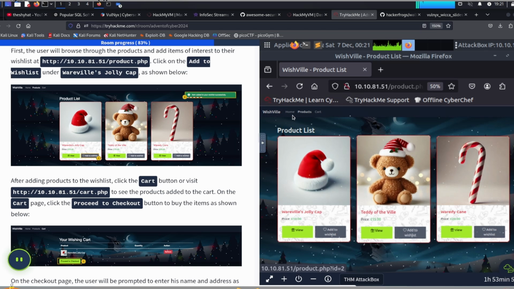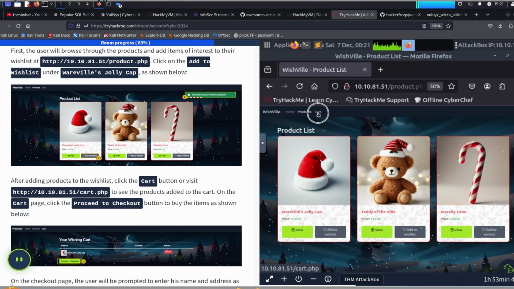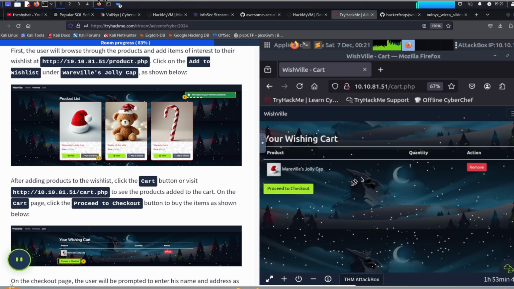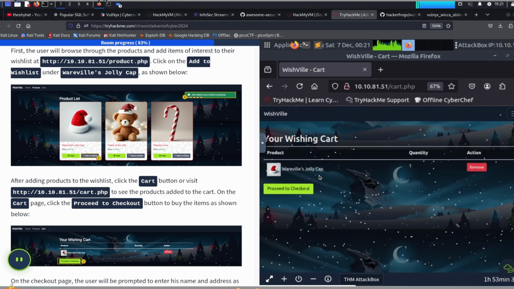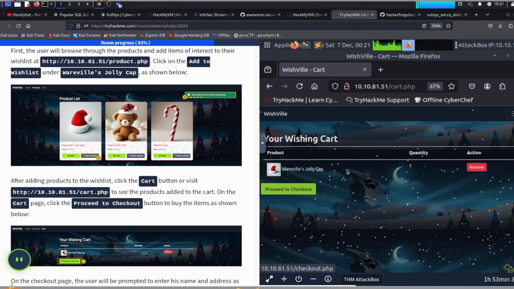So what we can do is there's supposed to be a button over here. Okay, we can click on this button over here that's called cart. And then we see here that the cap has been added to our cart. And then we're going to proceed to the checkout. So just click on this button here.